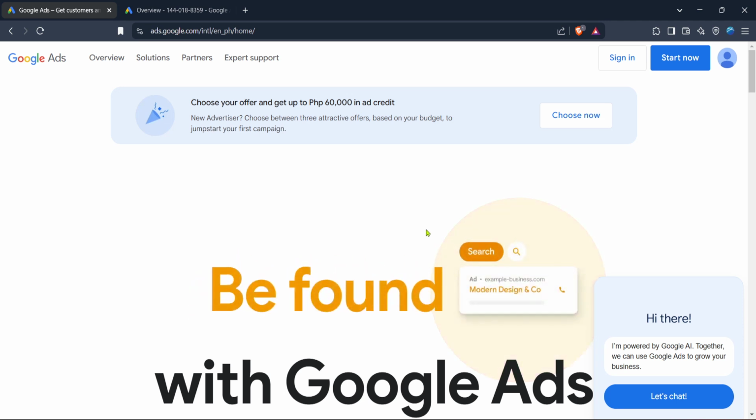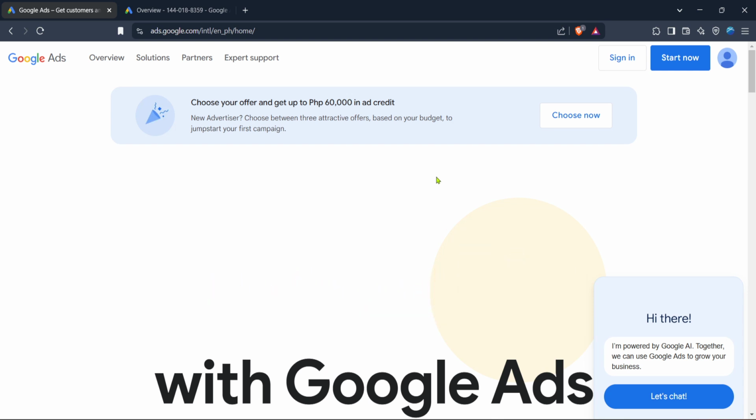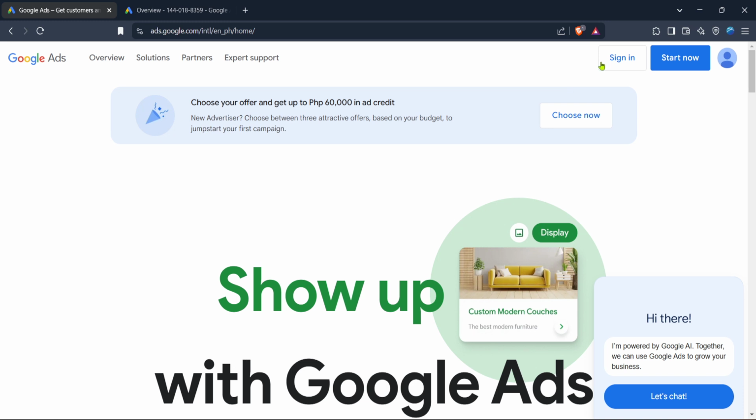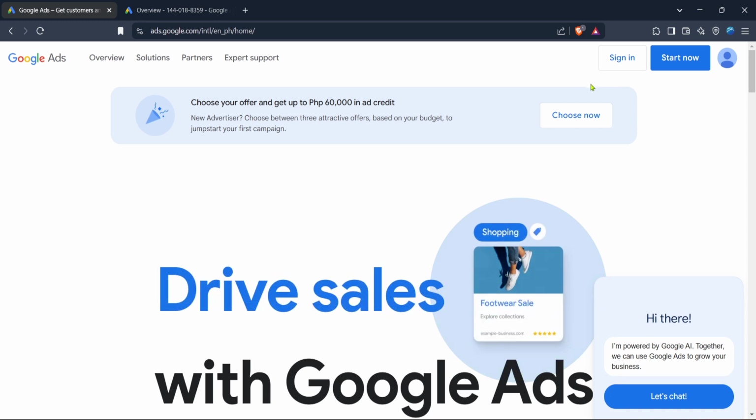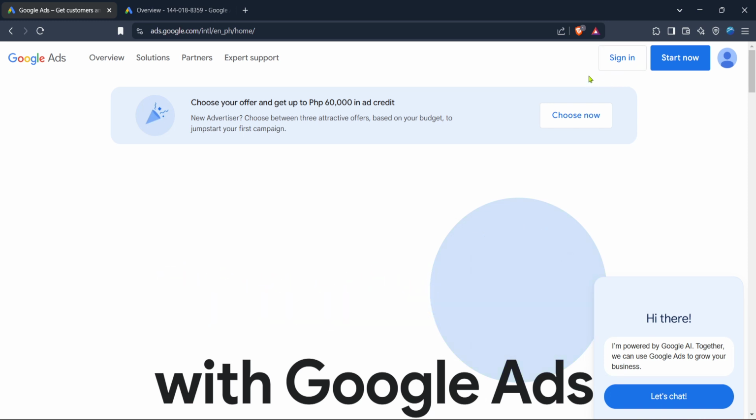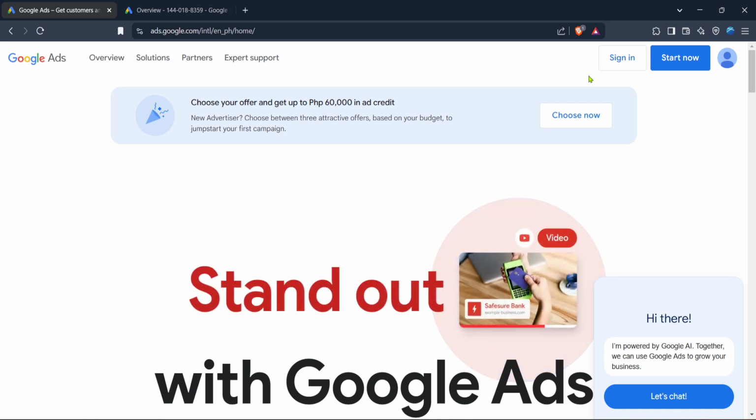To get started, you'll first want to navigate to the Google Ads homepage. You can find this by simply typing in Google Ads in your search bar, and it should be the first result. Upon arriving on the Google Ads page, you'll see an option to sign in. Click on the Sign In button and enter your Google account credentials to log in. Once you've successfully signed in, you'll be directed to the Google Ads home.